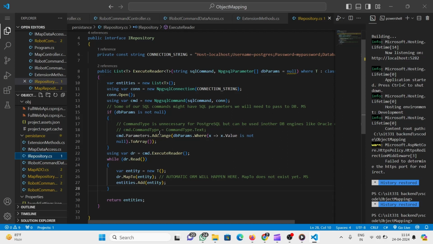If there are database parameters provided, that is, DB params is not null, we add those parameters to the command. We then execute the command and obtain a data reader. Within a while loop, we iterate through the rows of the data reader.